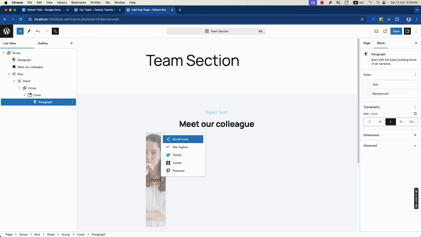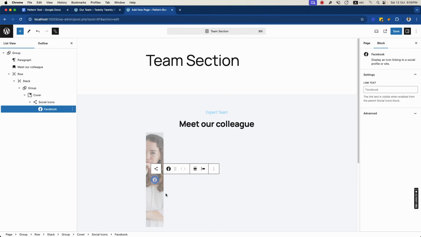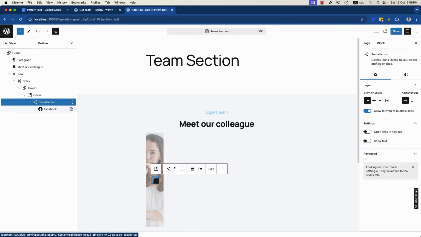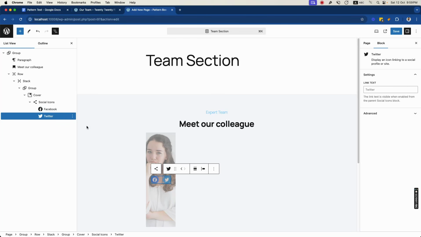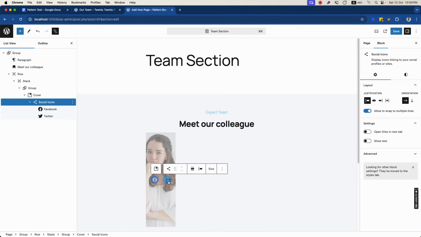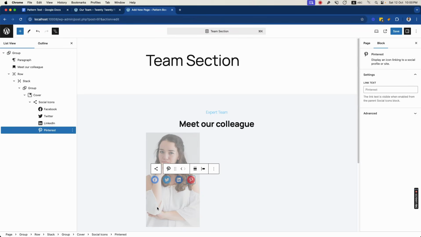On the cover block I will add our social media block as well, and then add our first social icon, which is Facebook. So I will select the social icon block again and click on this plus icon to add our next social media icon, which is Twitter, and then I will add more social media icons like LinkedIn. Let's add another social media icon, which is Pinterest, so it looks more beautiful.